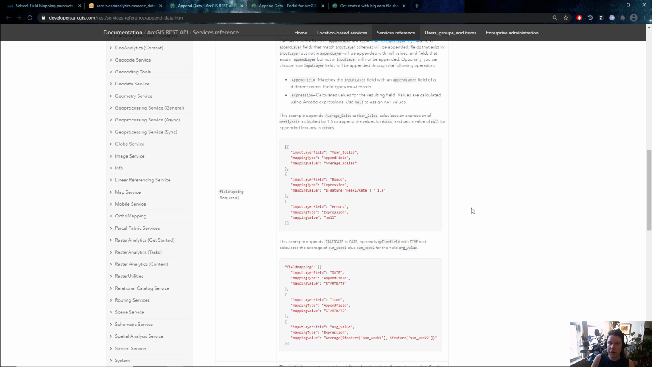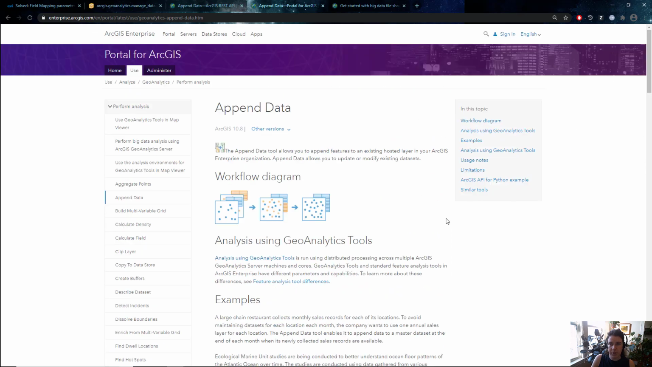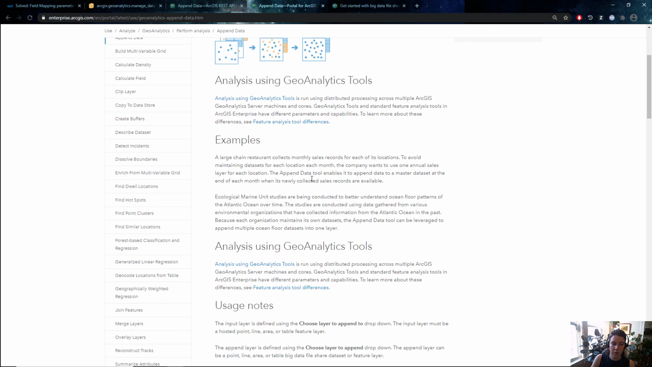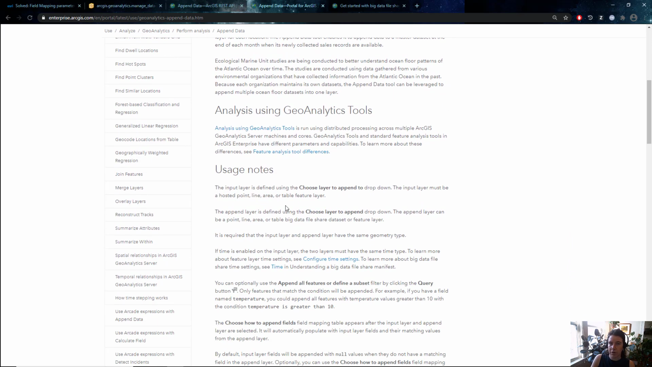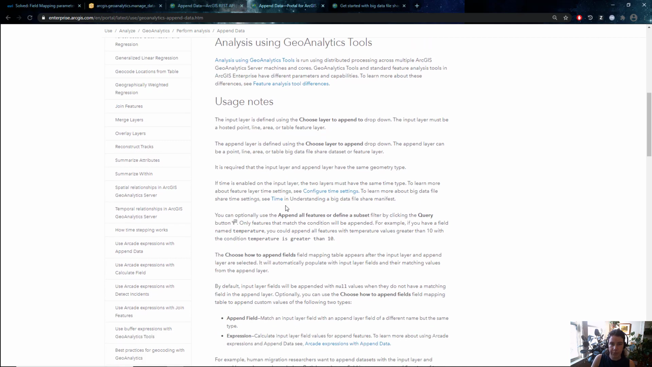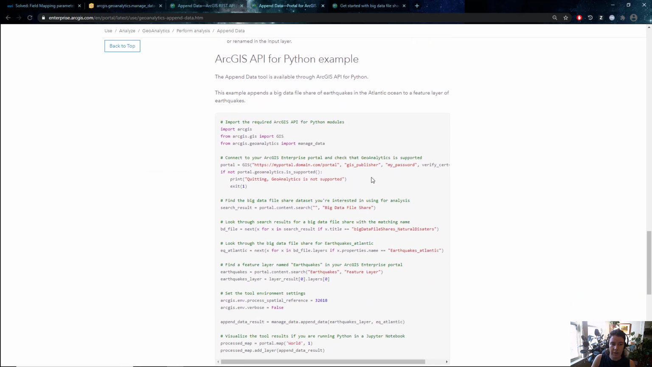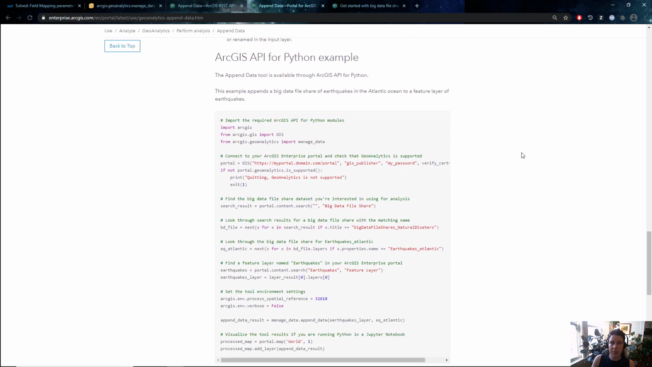In addition, there's also conceptual help in the core documentation. So for example, because this tool, append data, is exposed in Enterprise, we have conceptual help that goes through examples of how you want to use the tool, some usage notes, so how you can use one parameter or another, and any caveats for the tool. This is really helpful if you want to look at more than just the API documentation and want to know more about the tool. We also include an example with the Python API for each one, so you can see a full workflow with that tool in one place.